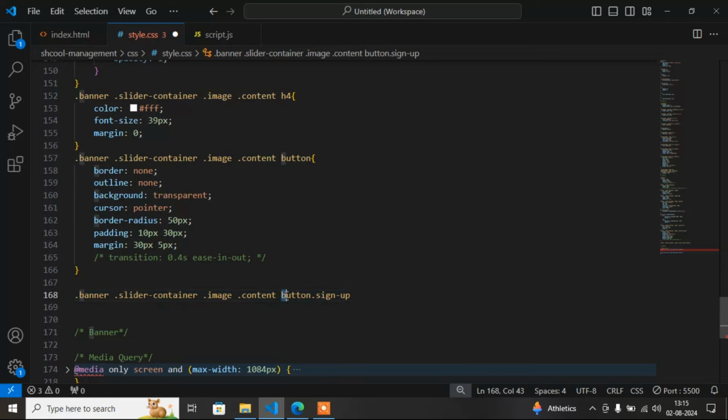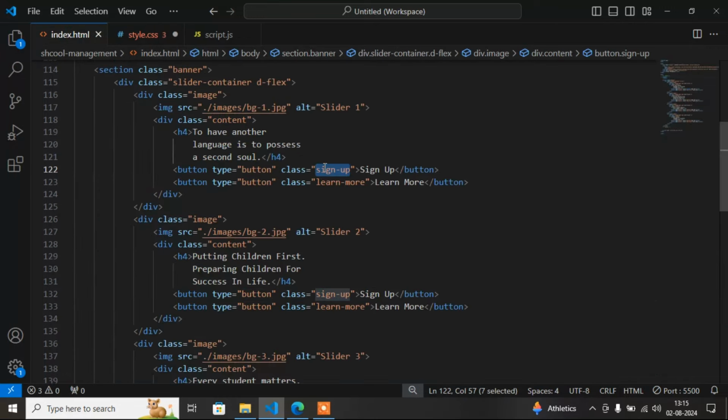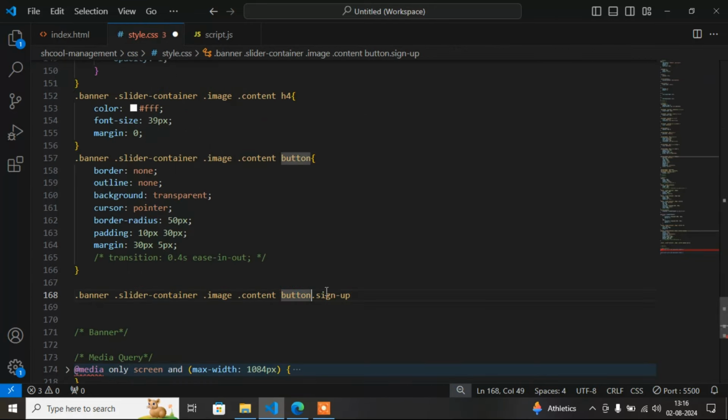If you are wondering why I'm not adding any space between button and sign up, you can notice this sign up class is inside this same button element, right? The button tag has this sign up class, so that time there is no need to add space. But when you are writing parent and child, suppose slider container and then image, this is parent and this is child, so that time you need space. But here it is on the same element, so no need for any space.